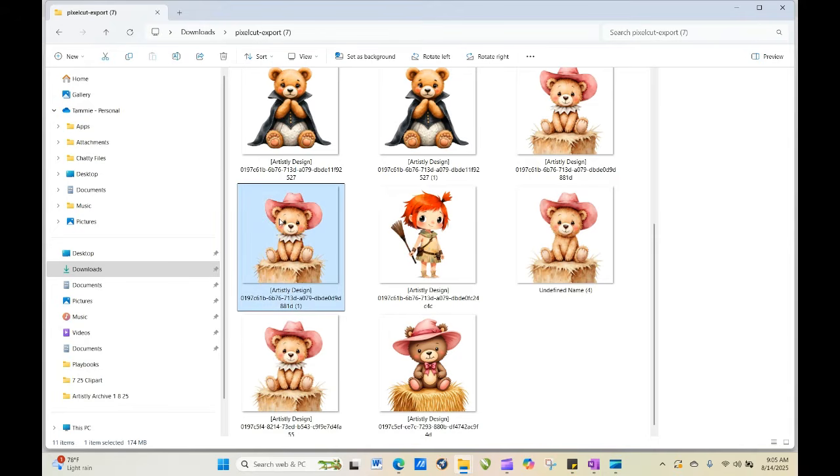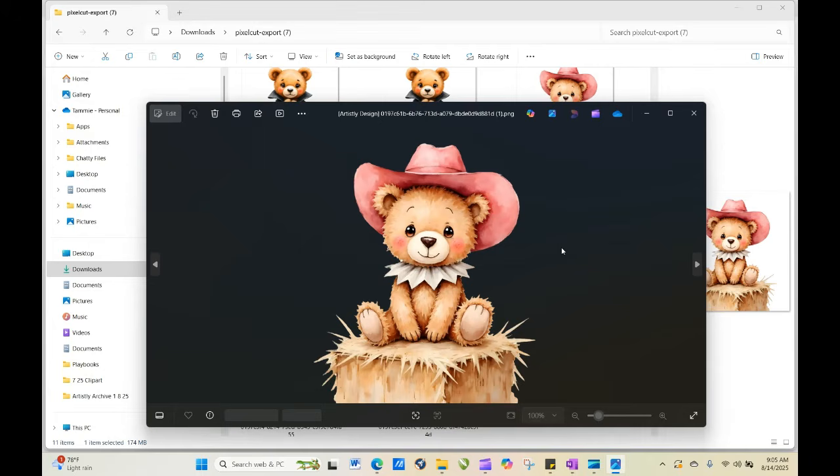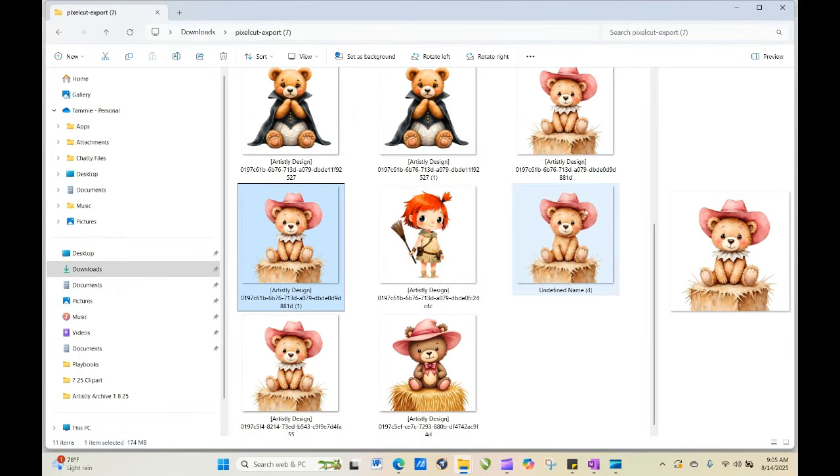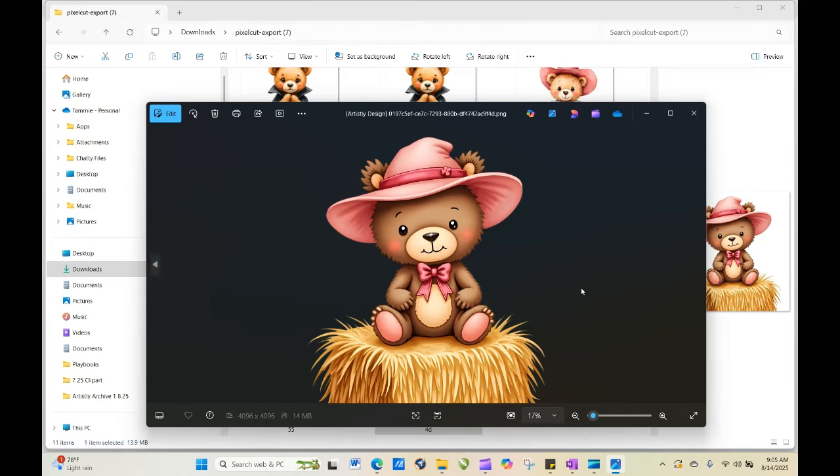Okay, so I'm going to double click on this one. It's going to open up in my viewer and you're going to be able to see. This is fairly detailed. Now this one, it does not look like it did a great job with the hay here. Let's go back in. And that happens. I mean, it does. Certain images are just not going to. Let's try this one. Now this one, it did perfect.